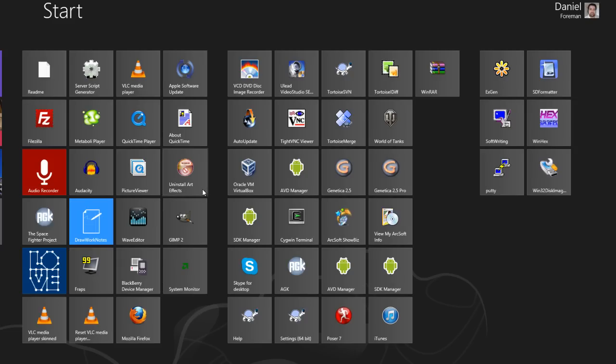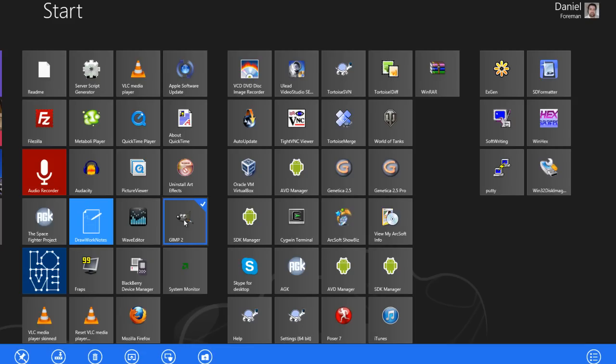For example, uninstall artifacts. About QuickTime. Why do I need that? I mean, if I want to uninstall something on Windows 8, I right click, I click on uninstall. Has Microsoft implemented any kind of intelligent system where it says, oh, this icon says uninstall? Clearly that's not needed on the main start menu. Well, no, they've just lumped it on there and that's been it.